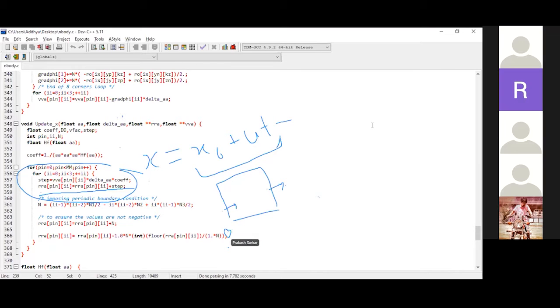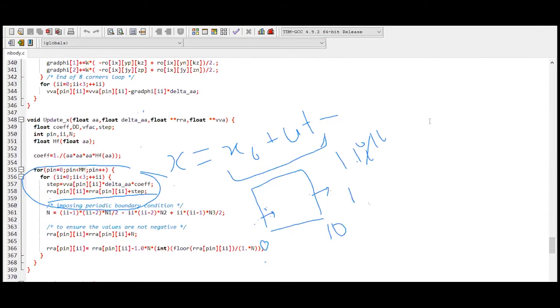This is 0. This is, suppose, 10. After updating, the new position becomes 11. So what will it do? It will come back to 1. So this line takes care of the periodic boundary conditions. Just go up, go down.